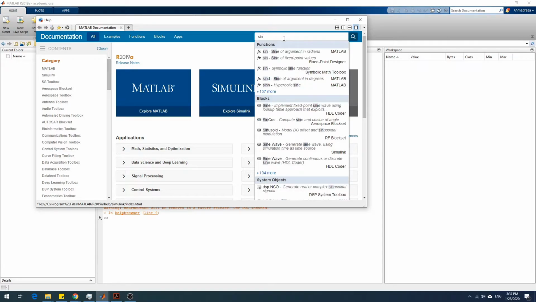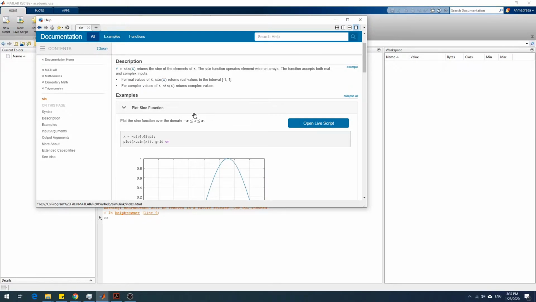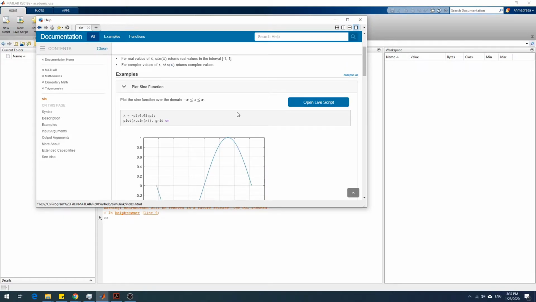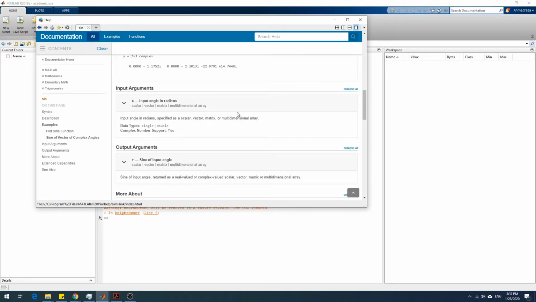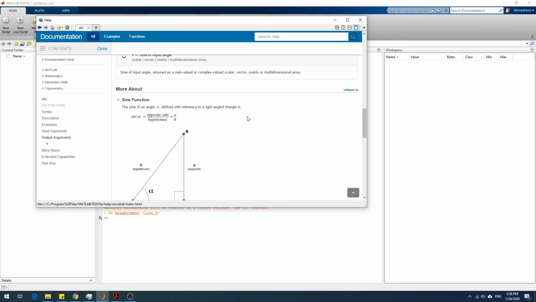When you start typing, it shows the list of functions that start with that phrase or contain that phrase. For example, if I just type SIN, the first thing that shows is the help for the sign function. And you see here that you have access to more information. You have examples of any function that you want to use, the list of inputs and outputs, and if there is any mathematical foundation behind that function, it's also mentioned as well.